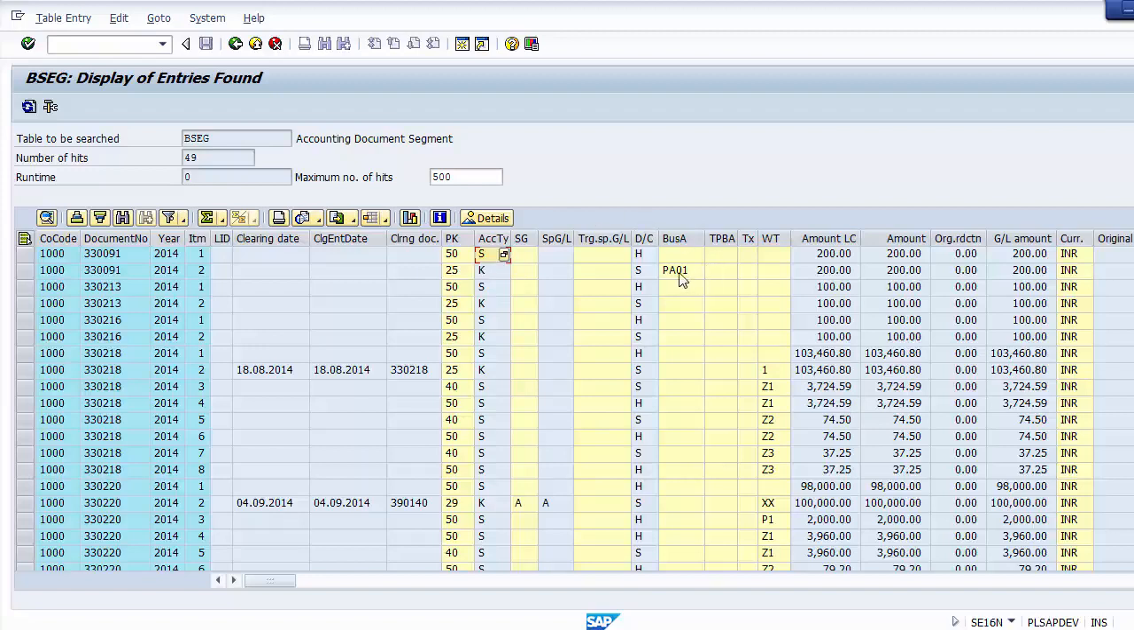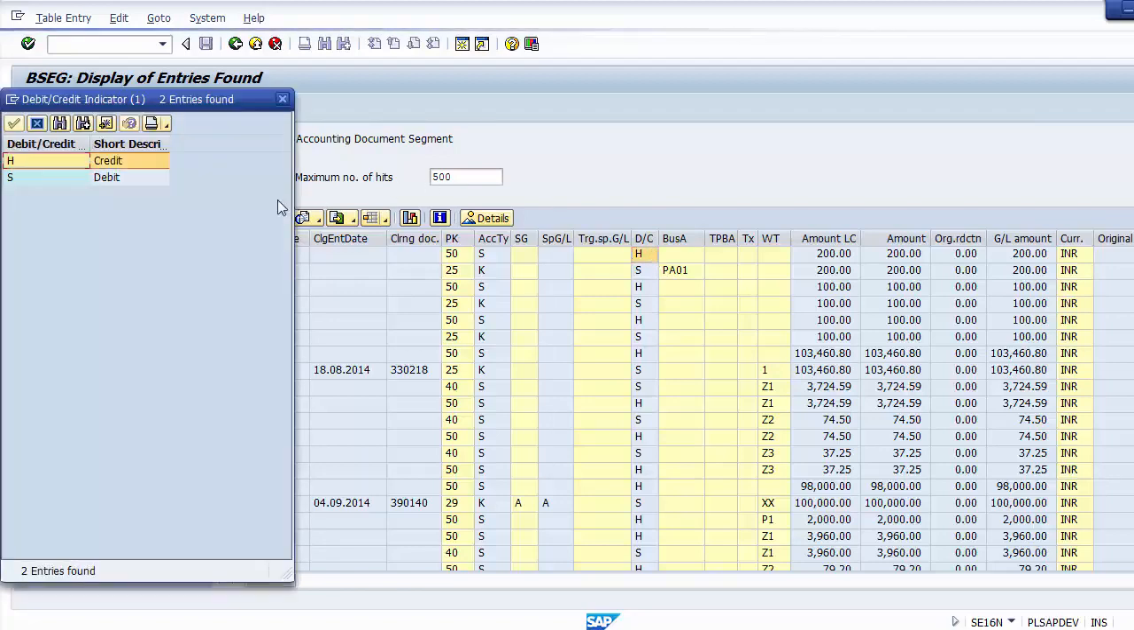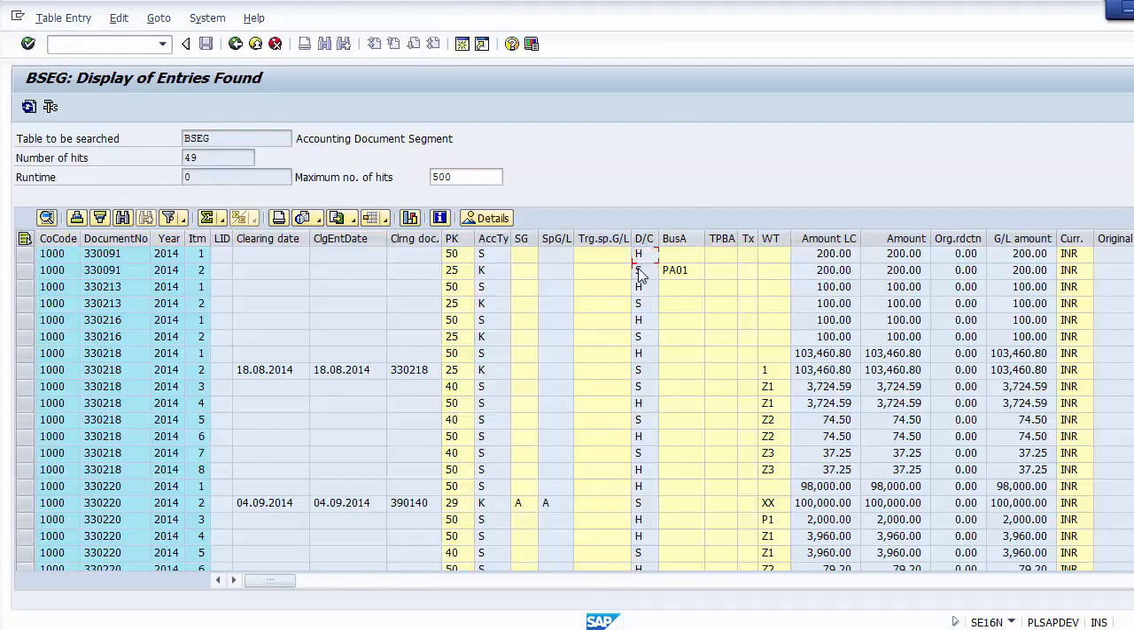And if you move further, you will find that a profit center has been assigned to it. You can also see this HNS. HNS is the indicator for debit and credit. If you press the F4 button on the keyboard, you will find the description that H refers to credit and S refers to debit. So with the help of this you can find that H refers to credit. That means this first line item has been credited and the second line item has been debited.